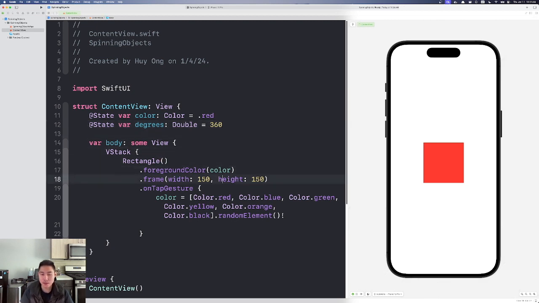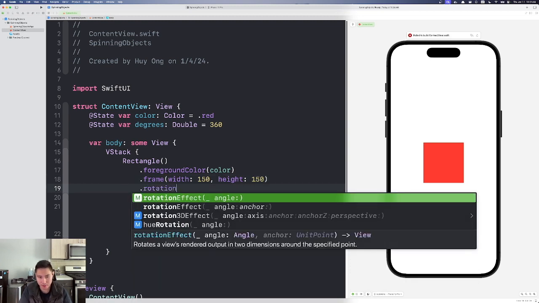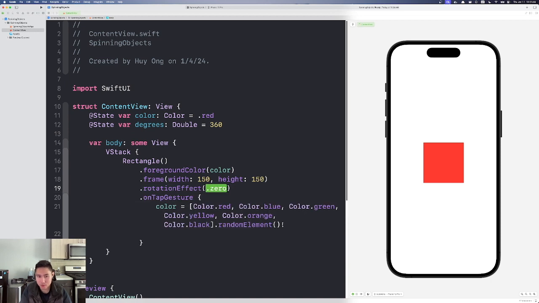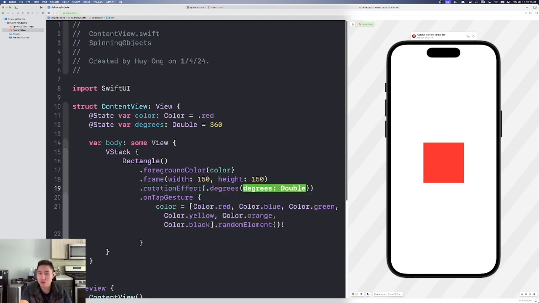And now the next part is to type in rotationEffect. To make the object spin, you have to tell it to rotate. Now you hit dot and choose the first option, degrees. It's asking you to put in a degree. Because we already created one, we copy it and paste it.